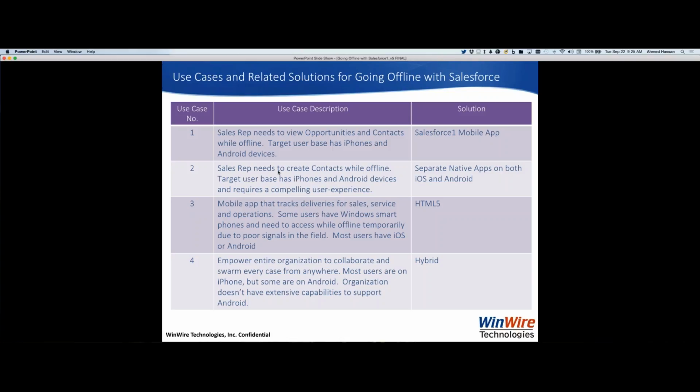In the third scenario, you want to look at if your mobile app is going to track deliveries for sales, service, and operations. Some users may even have the Windows smartphones and need to access while offline temporarily. But while most other users have iOS or Android, that could potentially be a scenario for using an HTML5-based app, which is going to be really browser-based, using some additional components like the offline encrypted database that I mentioned earlier.